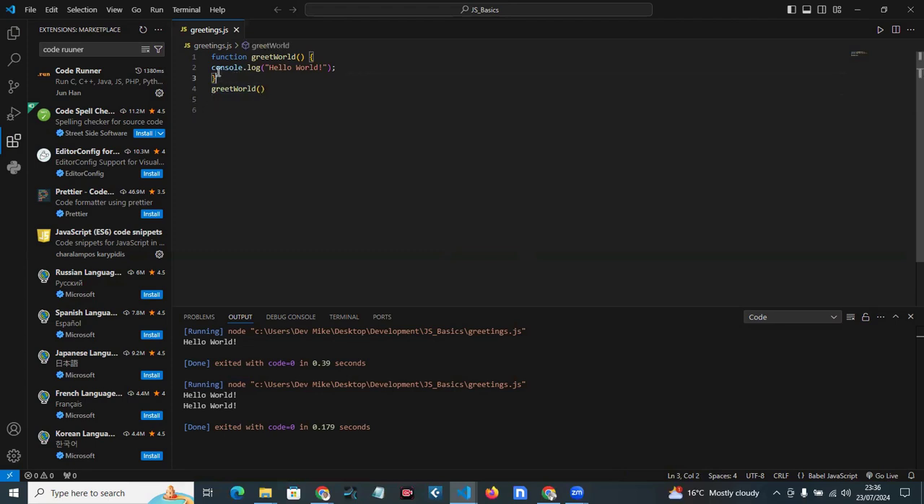So assuming I've written my function here that is greet world, and I want to output this greeting 10 times, I do not need to write this function 10 times. The only thing that I'm supposed to do is to call this function 10 times, okay? So I have called this function once. Now let me copy it and paste it 10 times. 3, 4, 5, 6, 7, 8, 9, 10. I've written my function once, but I've called it 10 times.